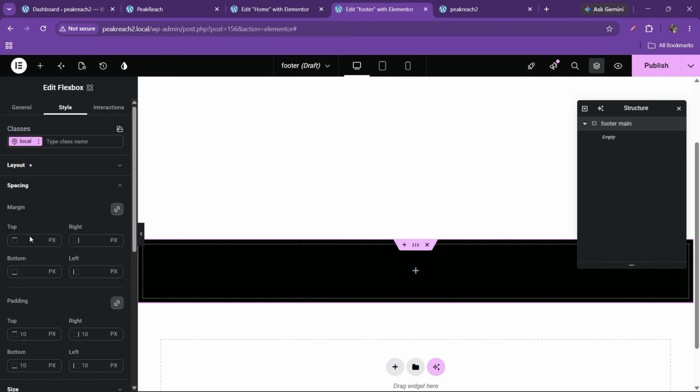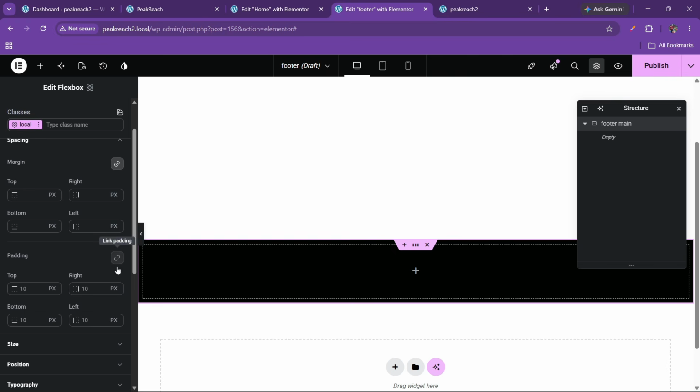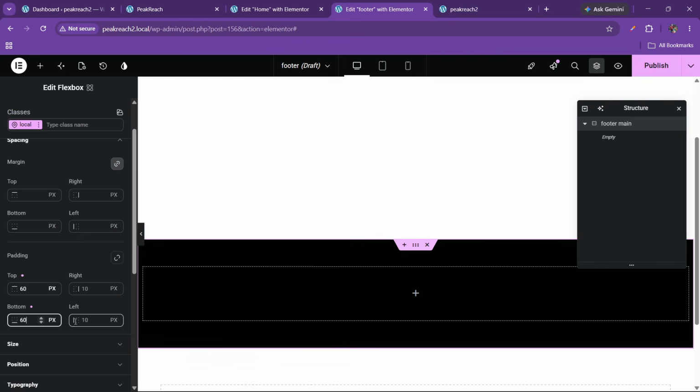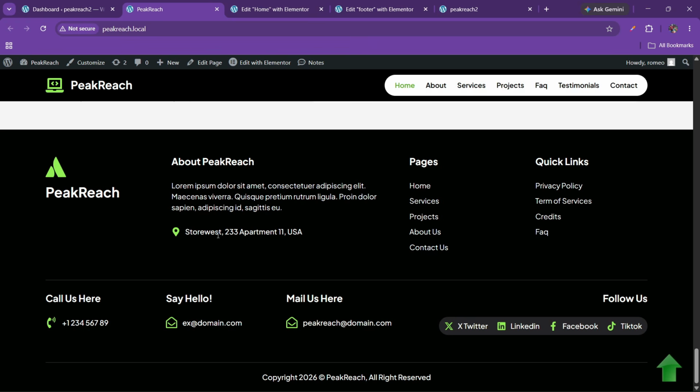Now here you can see we have the spacing value, so we can add something like 60 pixels here, and 60 pixels at the bottom also, and here we can just add 100, and we can also add the 100 value here. Okay, the 100 value is there.